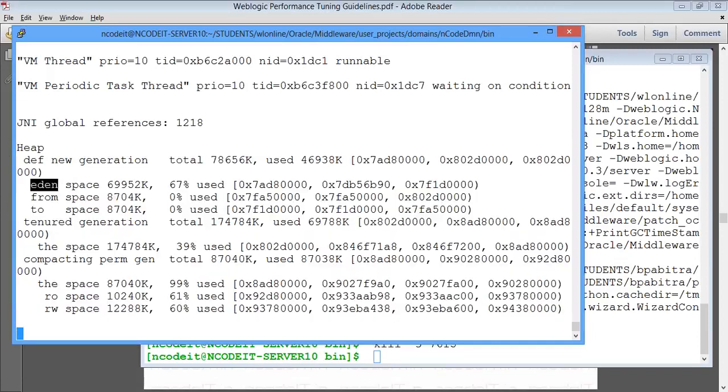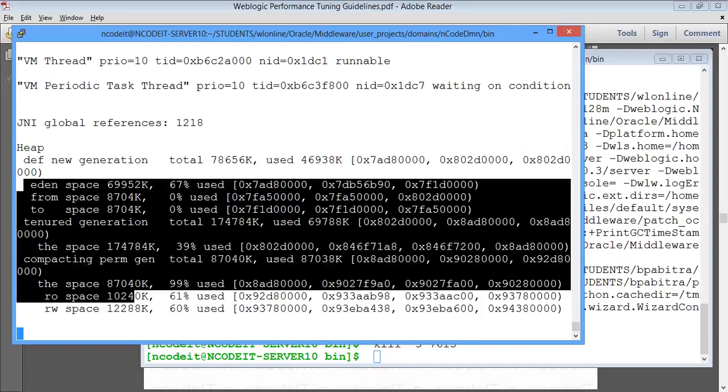Ident space: 67% is used. Tenured is this much used, 39% is used in tenured. Right. So some of the information may not always be useful, but you do get certain information.